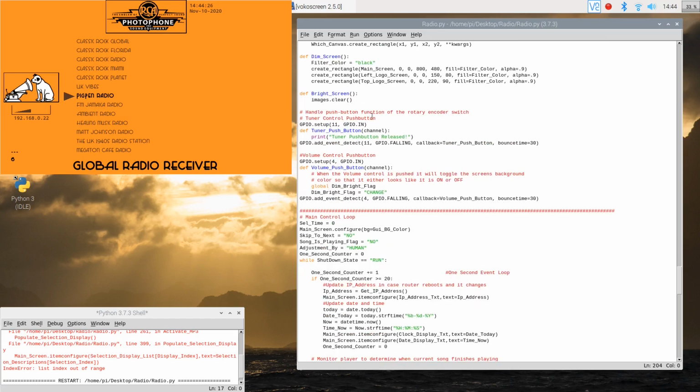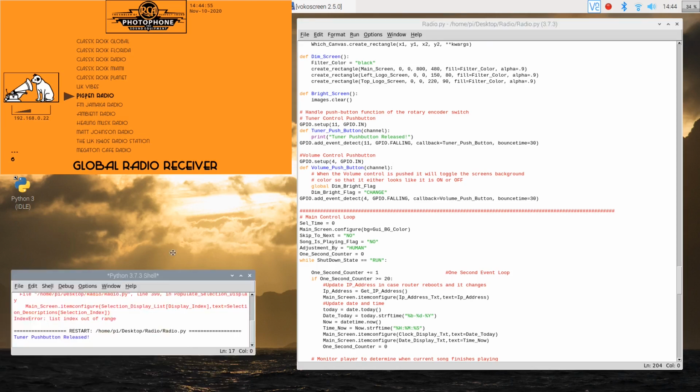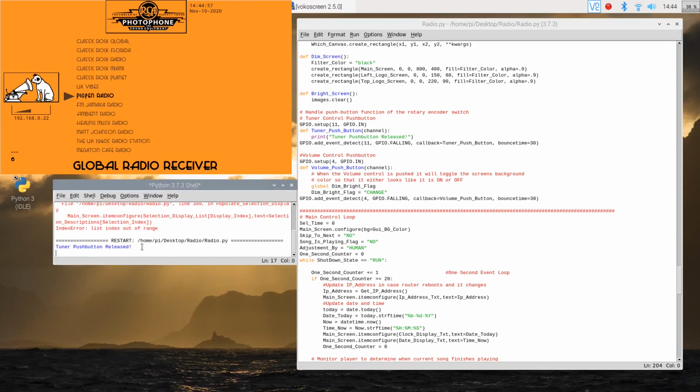Here we're going to handle the push button functions of the rotary encoder switches. On the tuner control, your right encoder button is set up on pin 11, and that's done at this line. This sets up the interrupt for it on pin 11 when it's going low, and it's going to run this function, which at this time just simply says tuner push button released. You can see all it's doing is that.